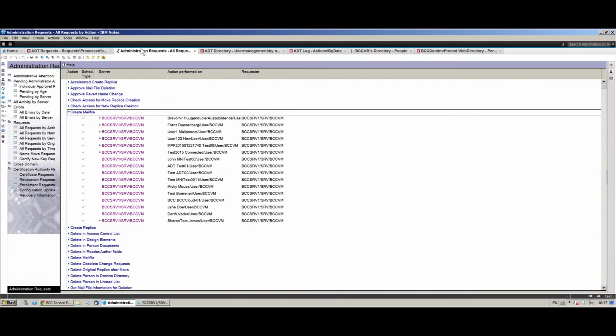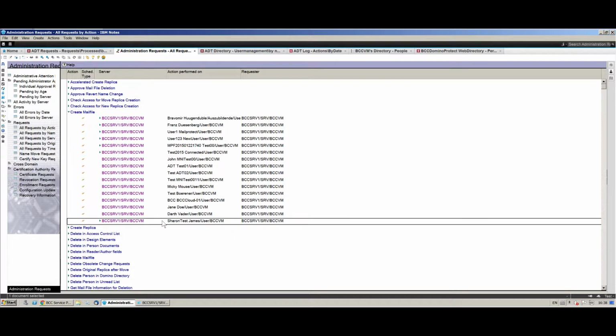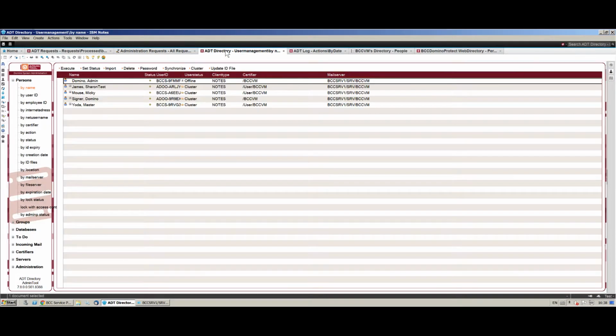Let's switch back to the client and check the administration request database. Here you will see that the mail file has been created correctly for our new user. If we check the directory by name, you can see that our user is listed here correctly too.